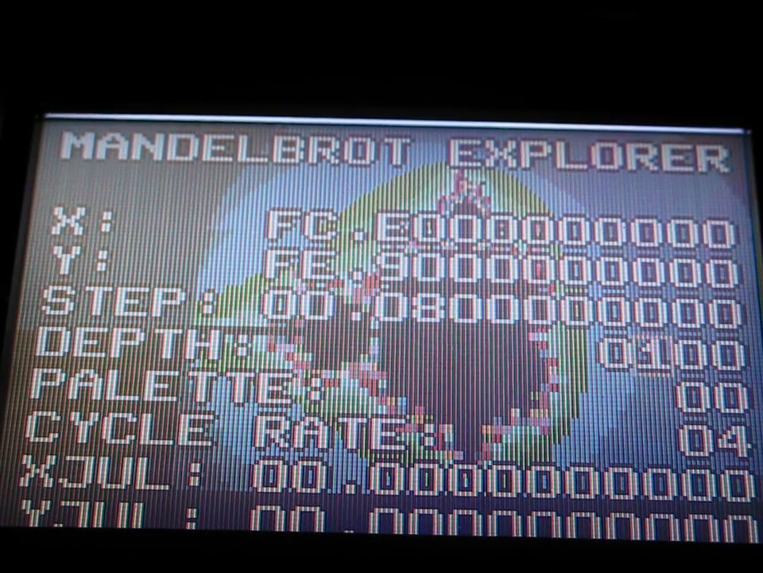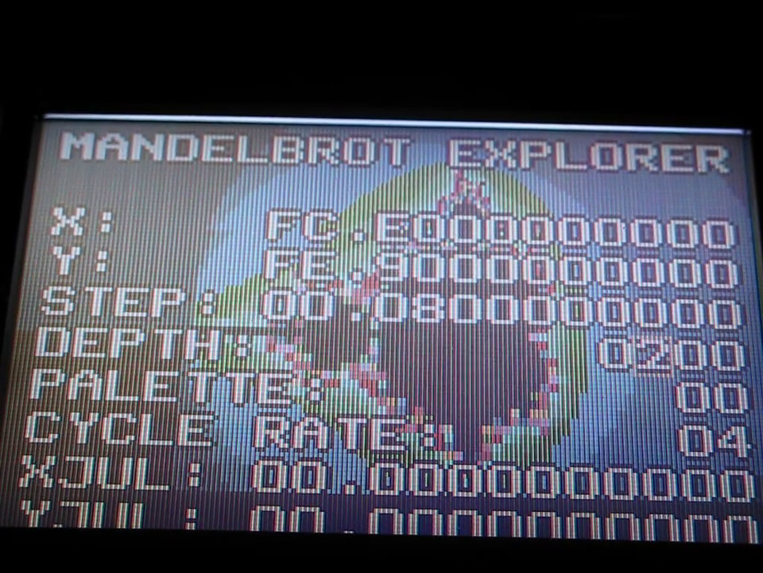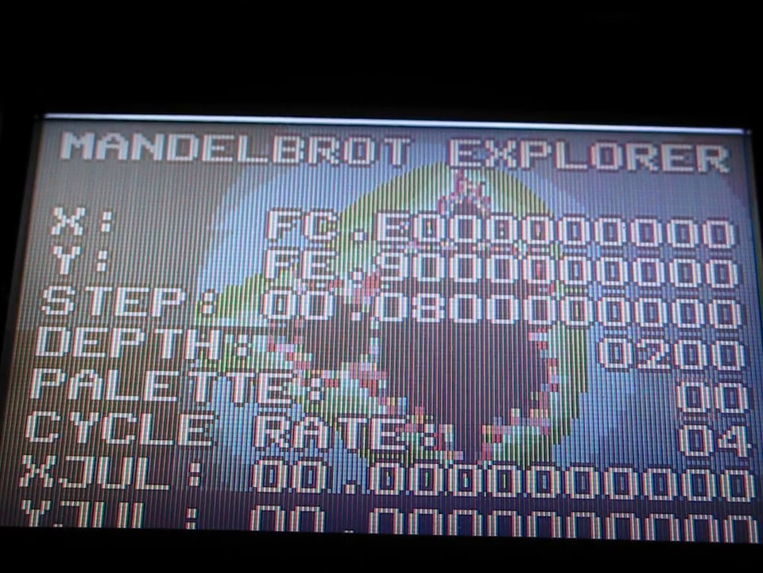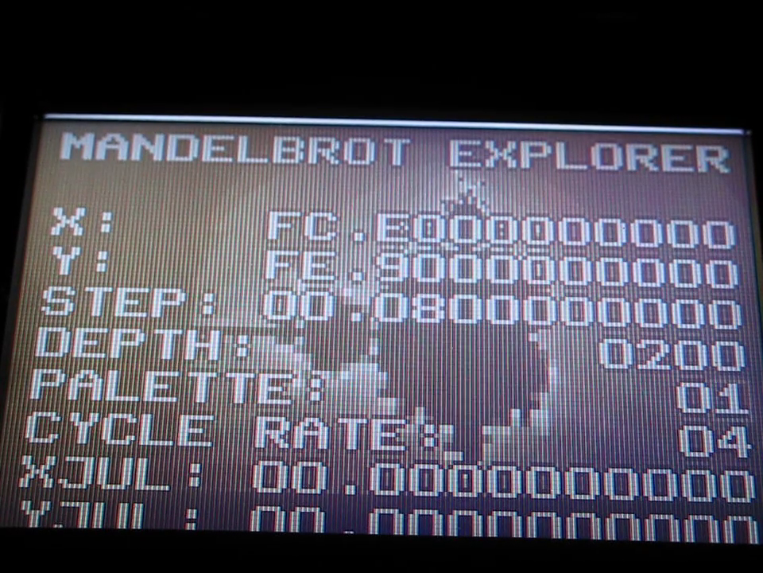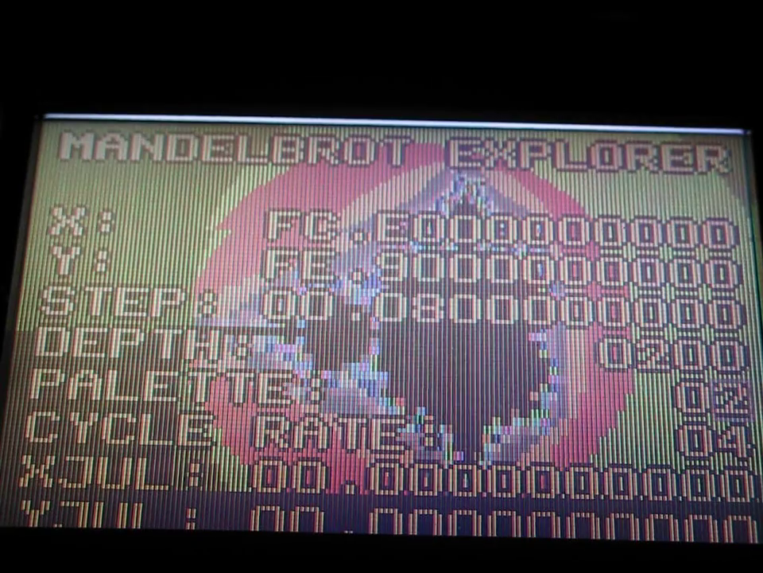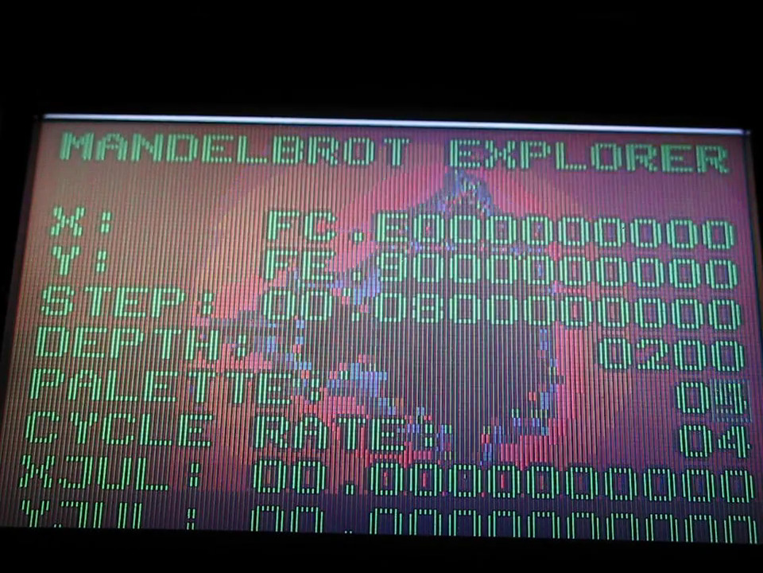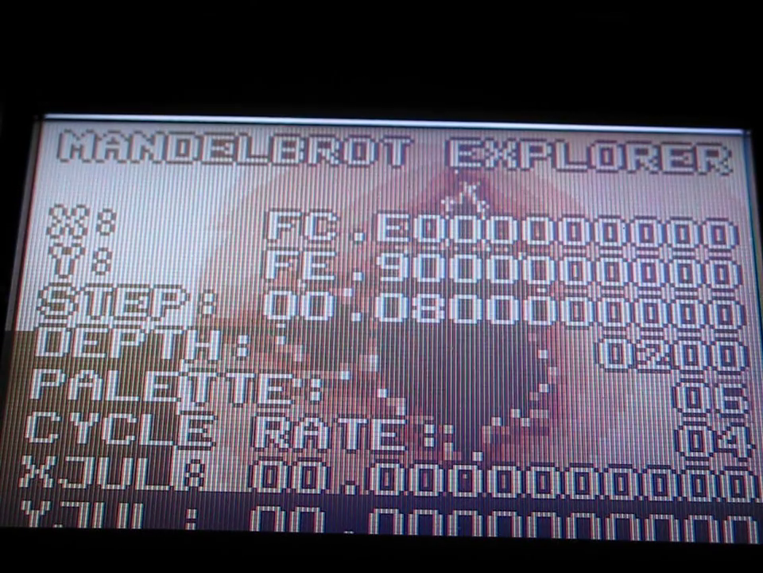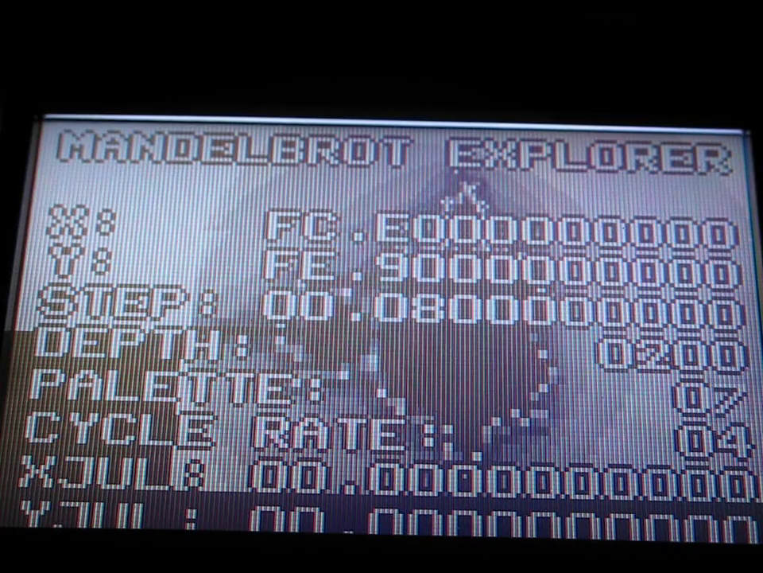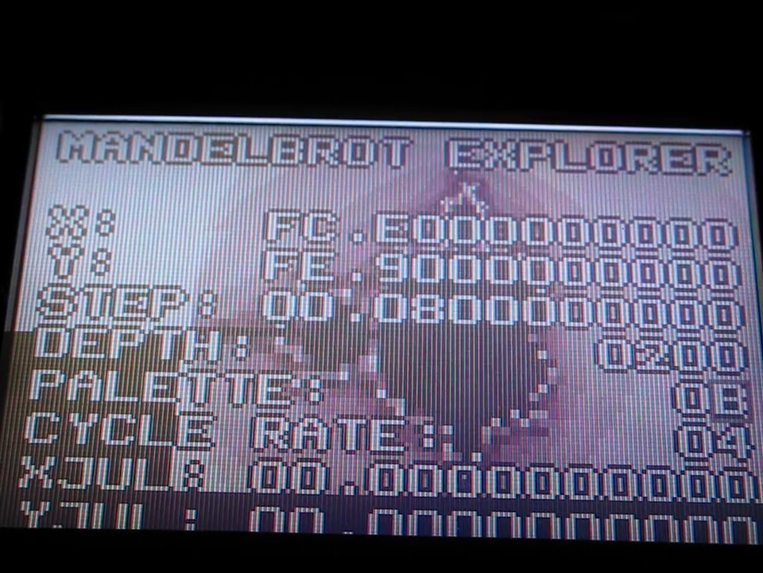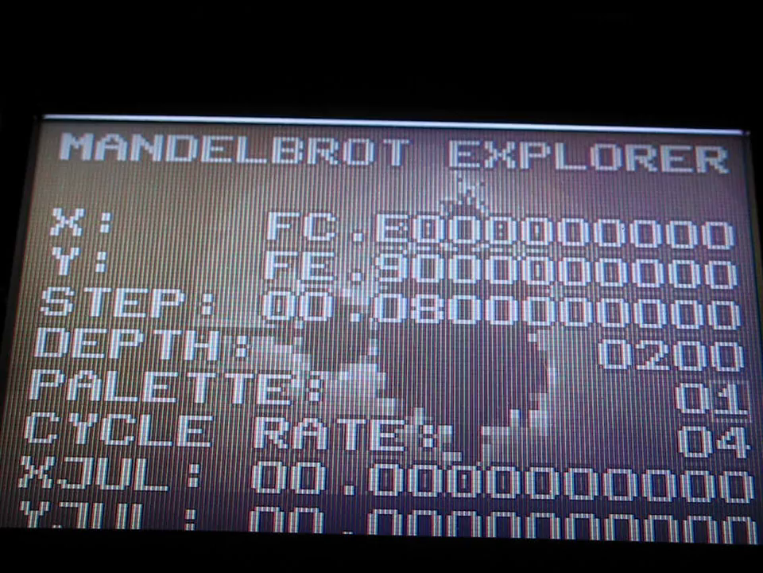So let's just try the depth, just increase that by 100, and then the palette. As you can see there, it's changing that in the background, which is quite nice. Quite garish colours in here. I quite like the dark, that's quite like a sepia one there. Quite like the dark one, to be honest. So we'll just go back to that one, and we'll just see what that does.